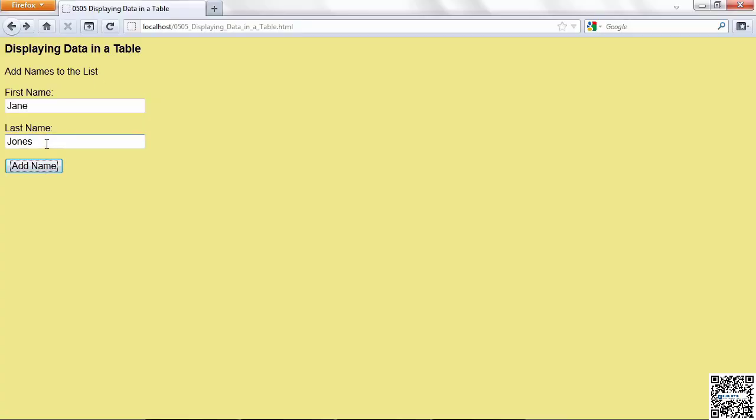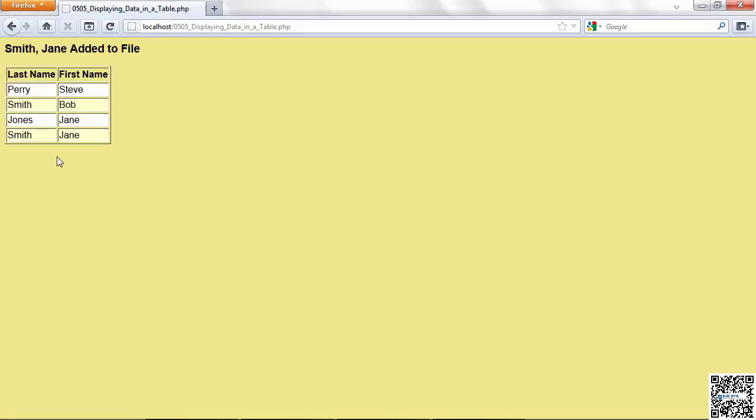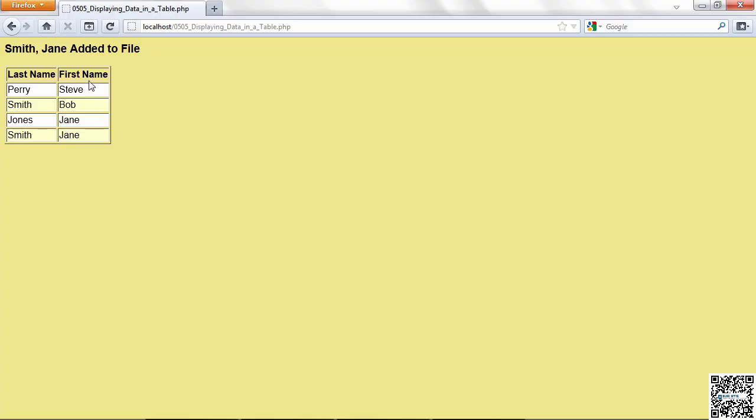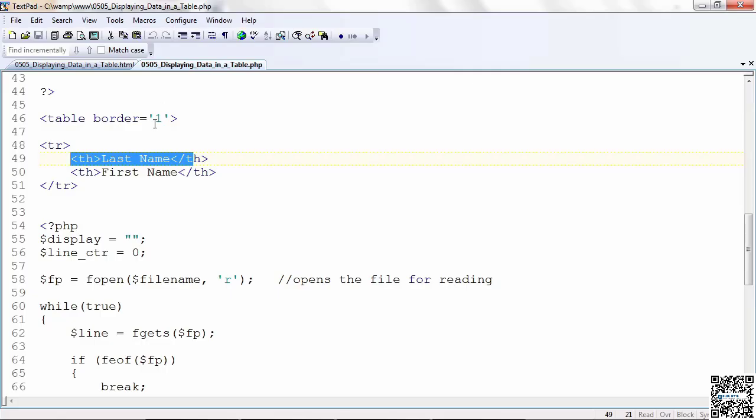Let's go back. I don't want to add the same person again, so I'll have a Jane Smith. Add that again. So here we have, see this border line around here is from border 1. Let's go back. So border 1. Now I'm going to put the headings on there, the last name and first name that you saw up here. Last name, first name, they'll be bolded. And I use the TH tag and the closing TH tag for each one of those.